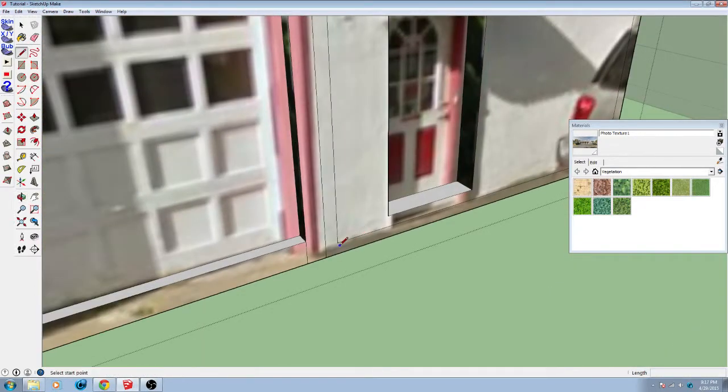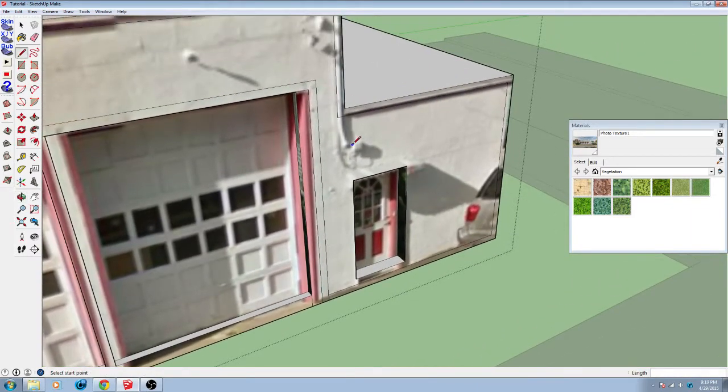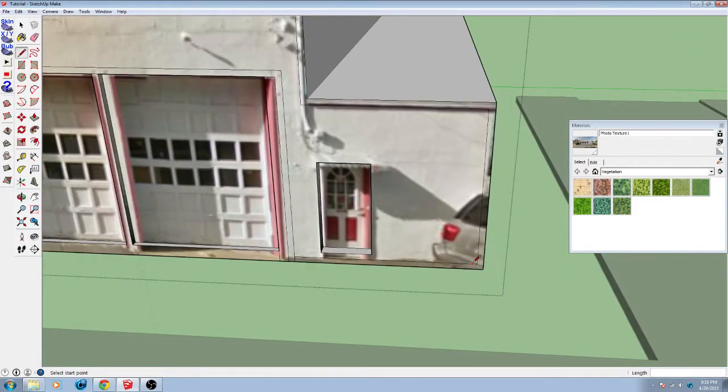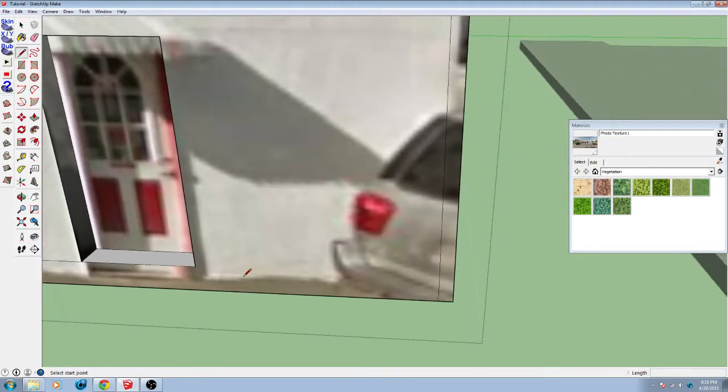L for line. This needs to come down. And we're going to look up. Over here, same thing. Needs to come down. And E for eraser, get rid of all these. Get rid of this, this, L for line, E for eraser.